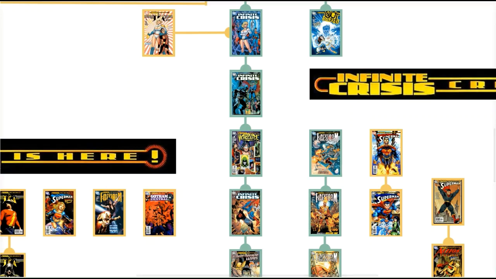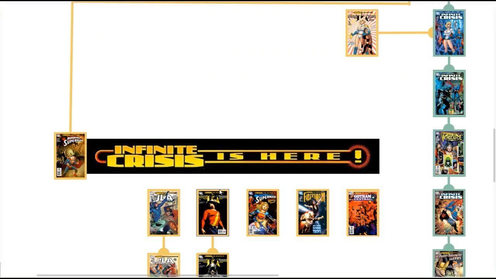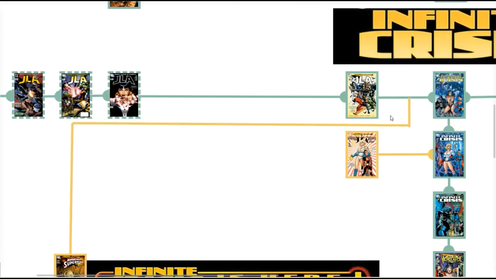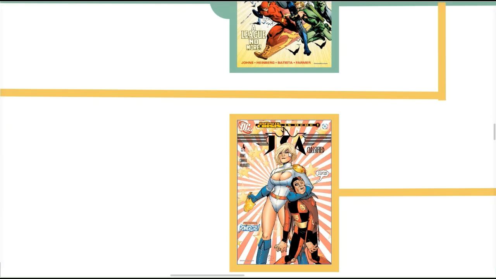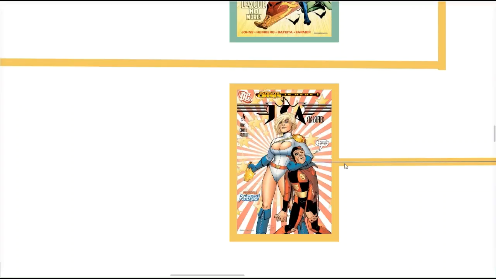So anyway, Infinite Crisis is here. There was that particular Adventures of Superman issue that we just talked about. And then in addition to that, what else is Infinite Crisis is here branded? JLA 119 for some reason. JSA Classified number 4. This is actually part of an ongoing arc called Power Trip, so it's called Power Trip Part 4, and it does end specifically saying "to be continued in Infinite Crisis 2."